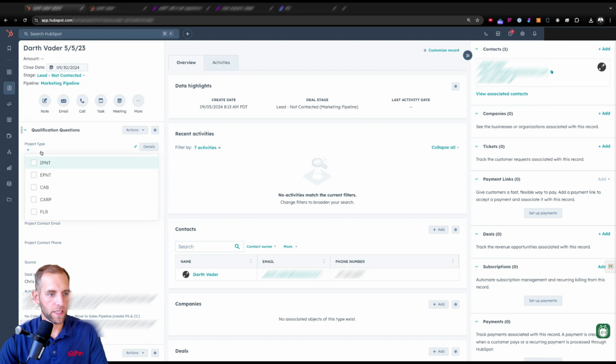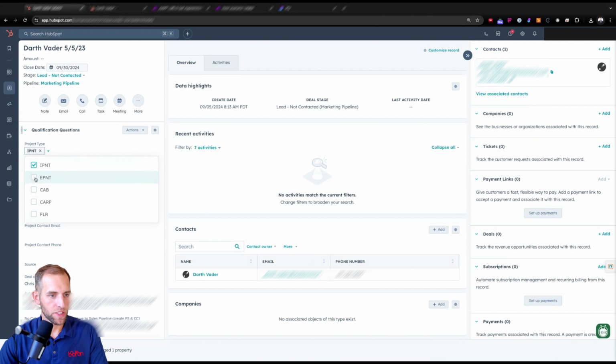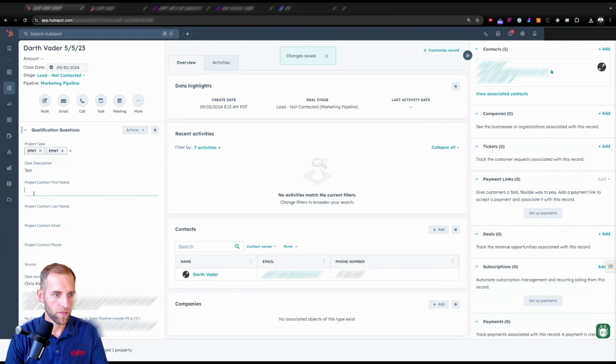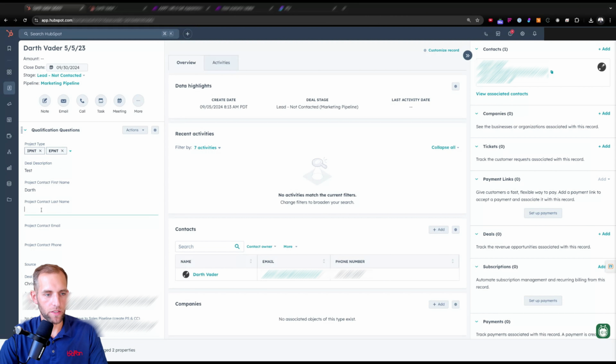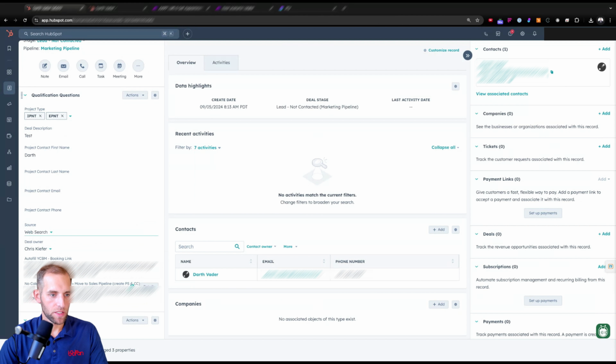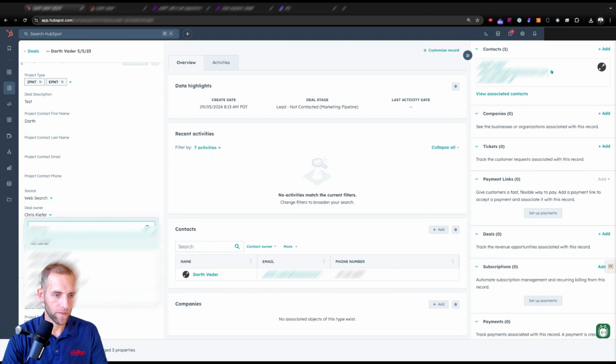You can go determine that data structure by clicking to project types, deal description, test, first name, Darth Vader, whoops. And I actually want to show you, if I don't put in a value here, it'll pull it from the contact, so we're still good there. And I had the same thing for the email and phone. If I don't put something in, it'll take it from the contact. So source is going to be web search. Deal owner is going to be, I'm going to save.